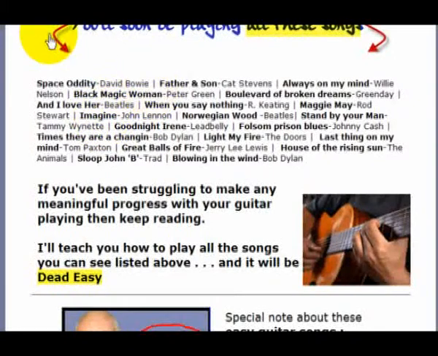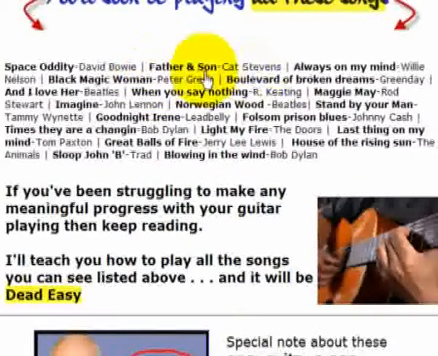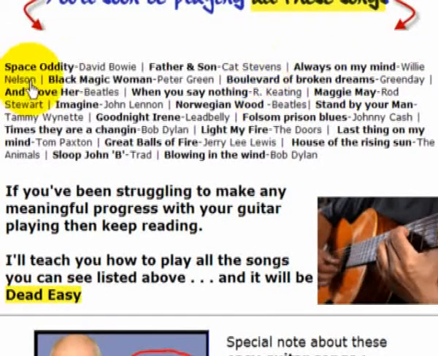There's some quite famous songs here. Space Oddity by David Bowie, Father and Son, Cat Stevens. There's Always on My Mind by Willie Nelson. These are all strumming songs. No picking, no tabs, nothing like that. What I'm going to do is show you all the chords and the strum patterns and a tuition video for each song, plus a song sheet.